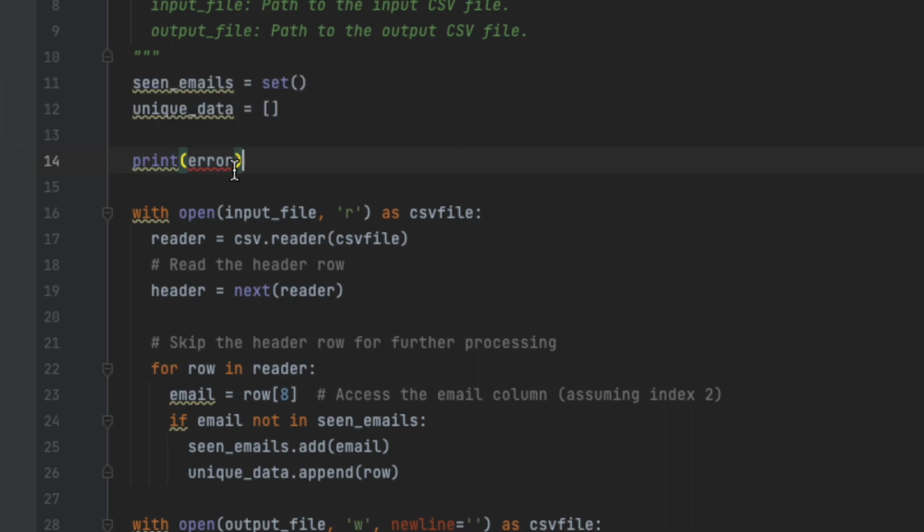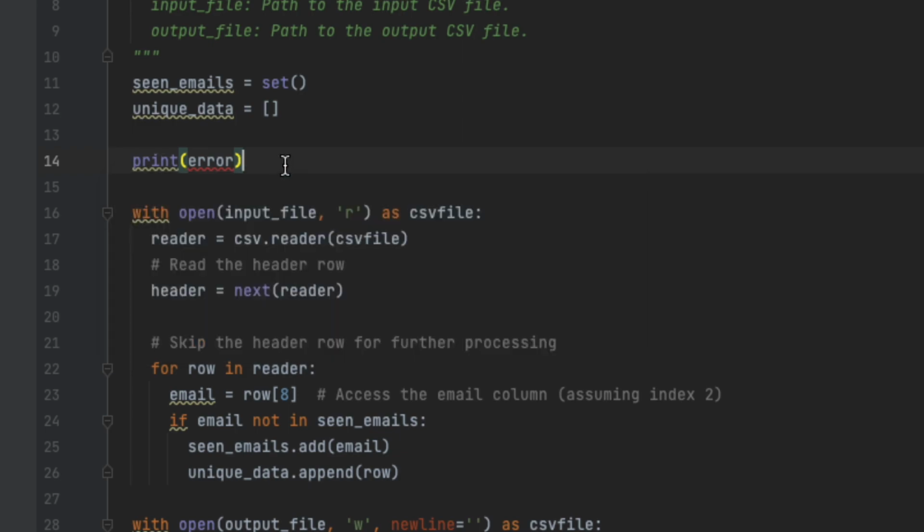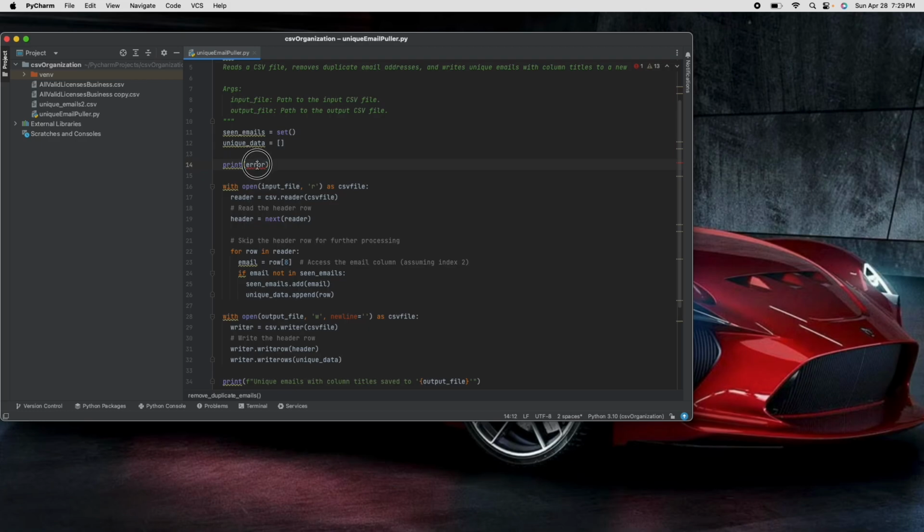That is a real problem. Especially when we go here and this little light bulb pops up and it says import this name locally, create a parameter called error, rename it, and so forth. So it actually does real-time problem resolution for you if you have made some kind of an error, right?